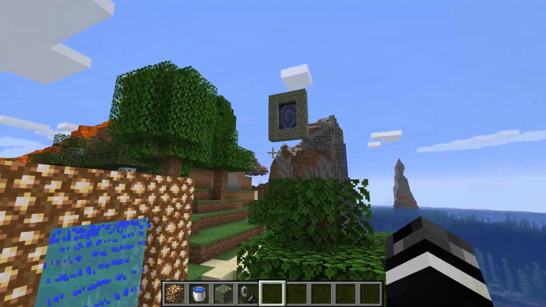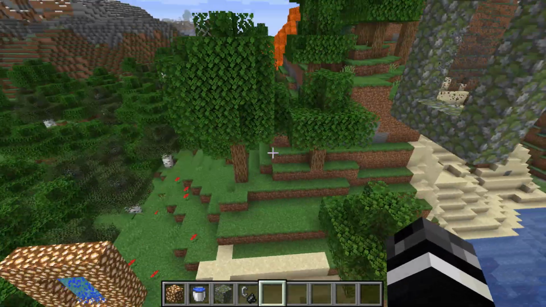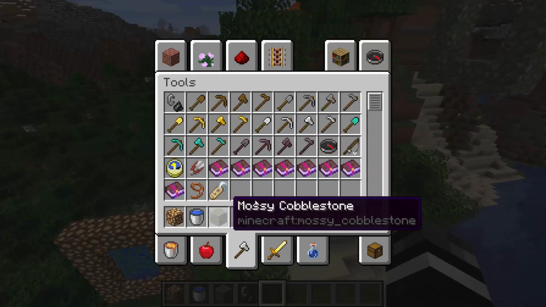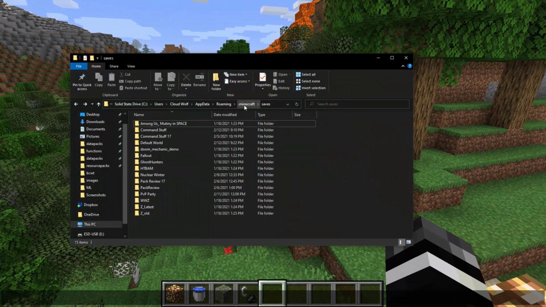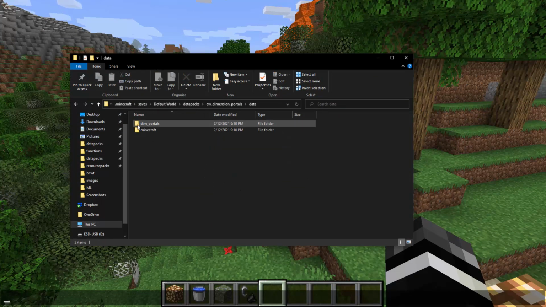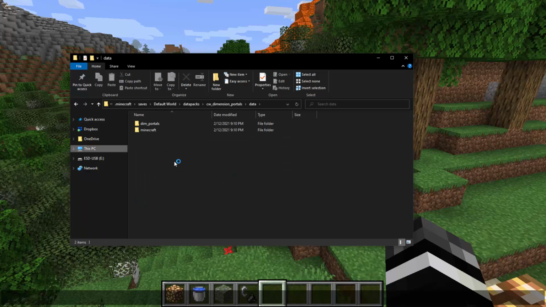Anyways, so we're going to go over how to add a new dimension using the pack, and I'll probably try to be as brief as possible. So I'm going to go into my saves, and I'm going to go into default world. This is where I'm going to start messing with this pack. This dimension we add here will not be included.